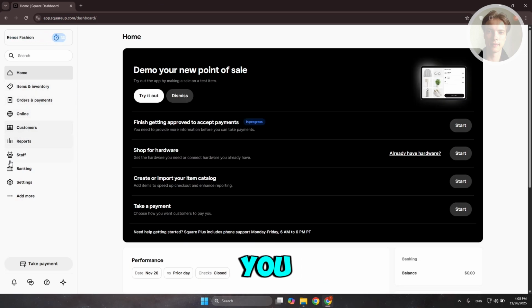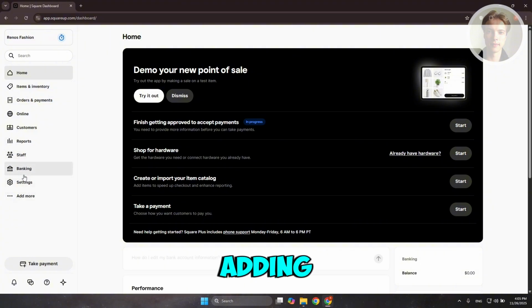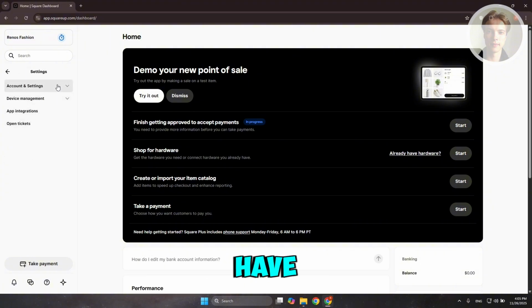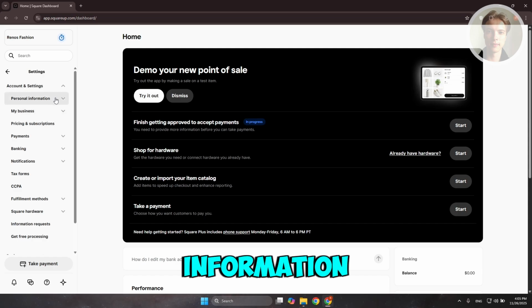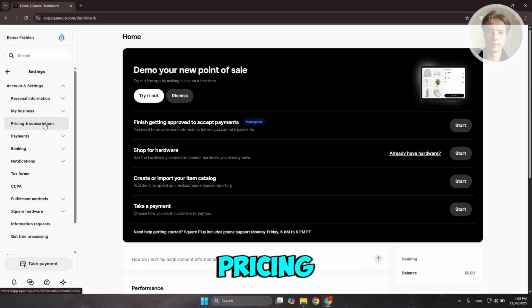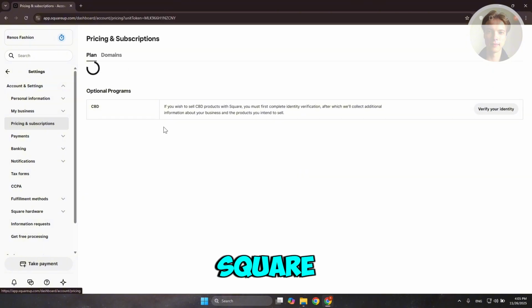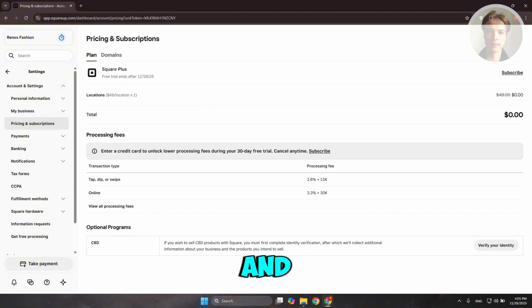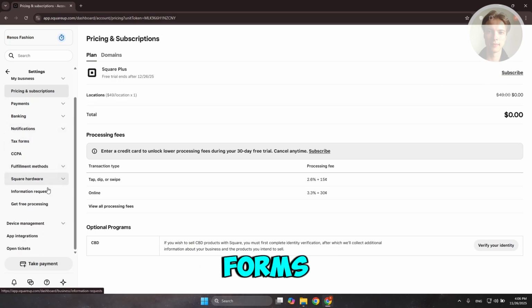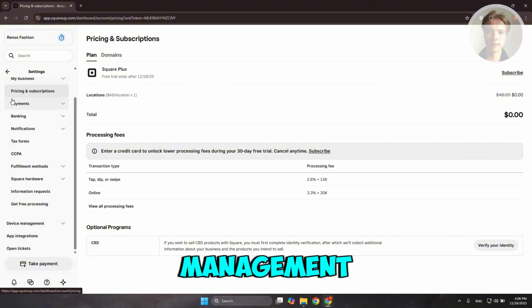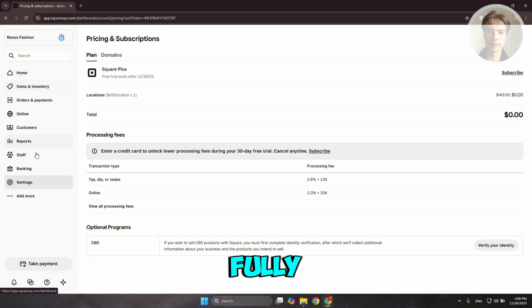So yeah, in here you have the option to also start adding your settings. So if you go to settings, you have your account settings here, like your personal information, your business information, your pricing subscription if you want to get a plan inside Square. So this is how you do it. And also you can go and subscribe to Square Plus if you want. And also tax forms, fulfillment methods, device management, app integrations. Obviously there are a lot of things that you could do in here. Let's go and just stick with the basics.